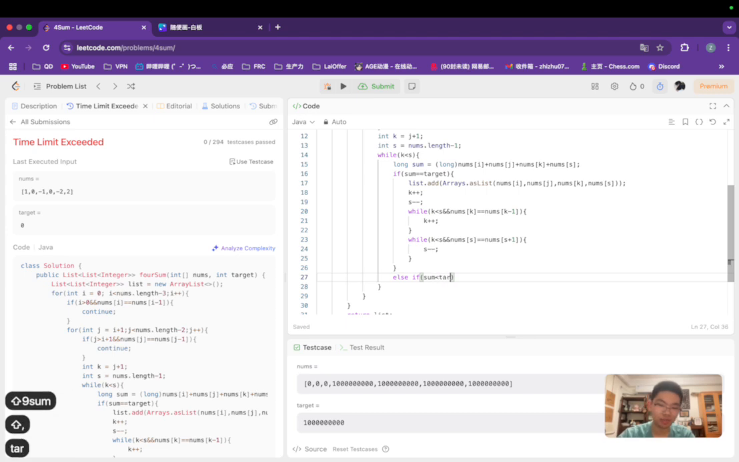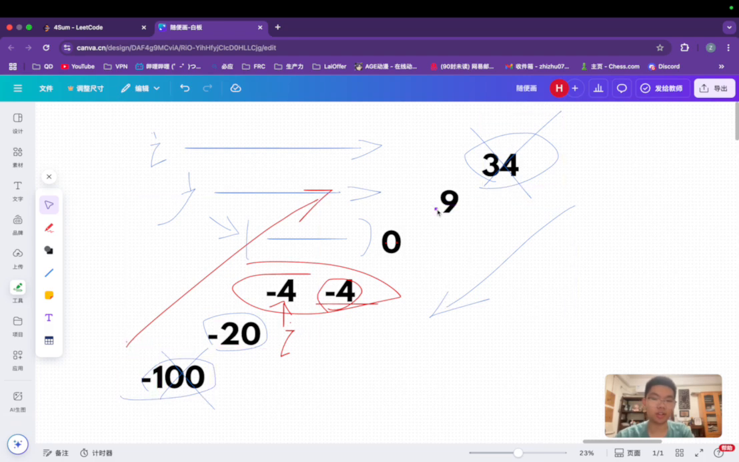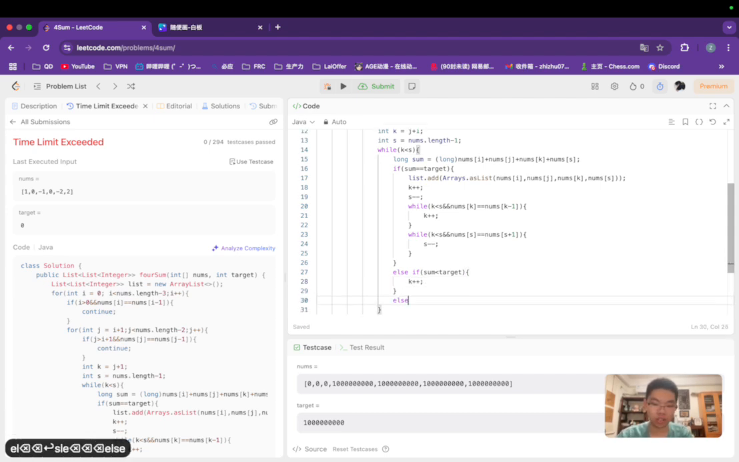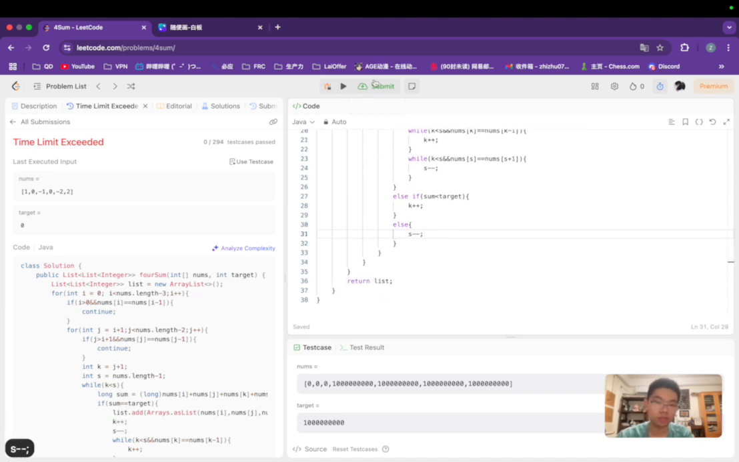So for instance, sum can be smaller than target, which means, as we said before, if sum is smaller than the target, then we need to discard the smallest one. So we need to do k++. Otherwise, we need to discard the largest one. So we do it so, and I think it will be fine now.